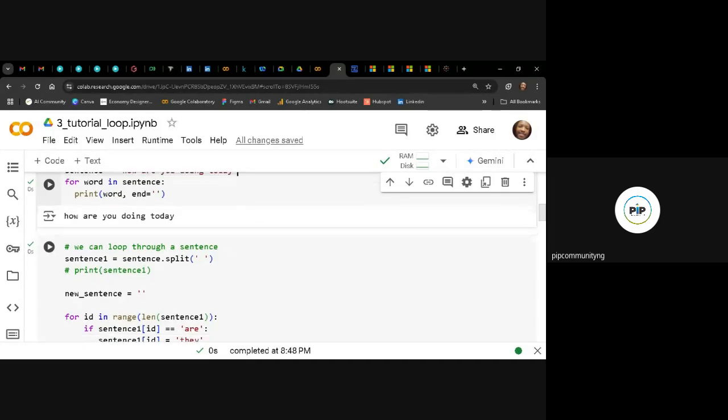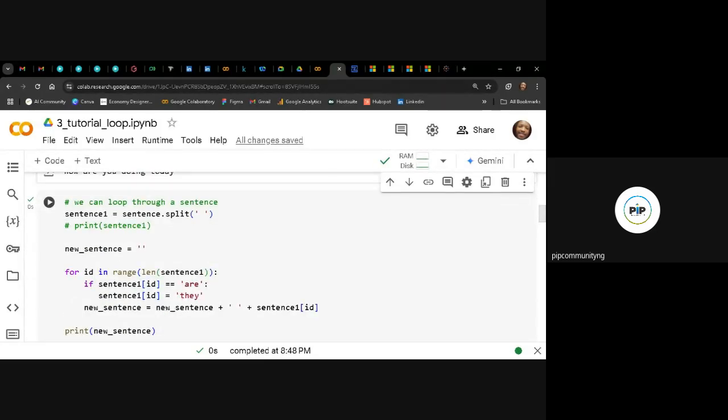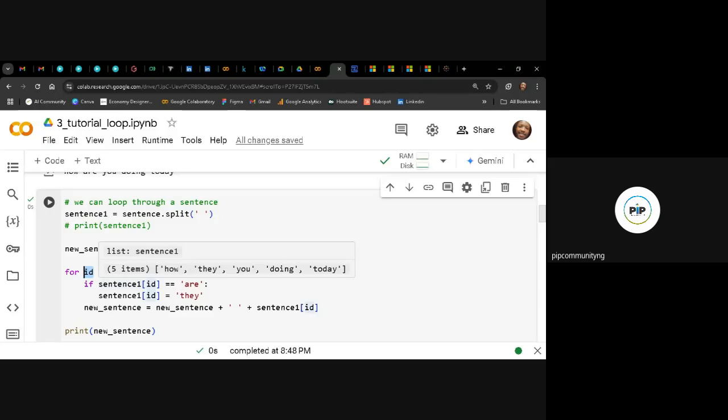That was when I assigned this. I said the length of this sentence. Now I use the range to assign the length of this sentence. The 0, 1, 2, 3, 4. I assign it to the variable called ID. So ID is now having 0, 1, 2, 3, 4. In this if statement now, I called the sentence 1, which already has this. That's why we are seeing it. 5 items. How are you doing today?